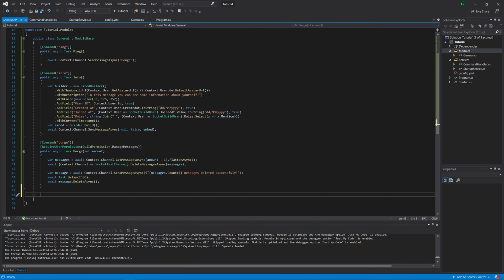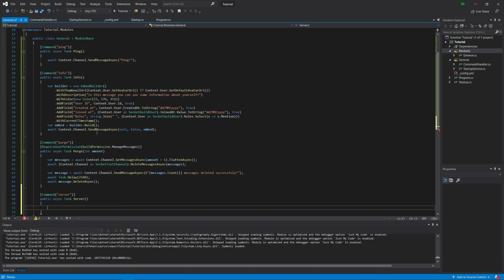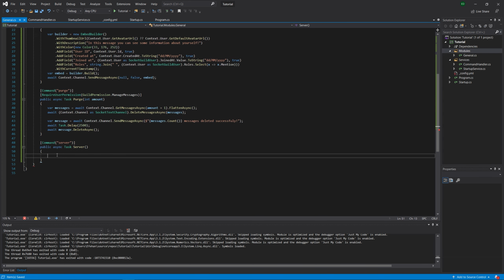Let's make one more command. For this command, we're going to call it the server command, and this command is just going to return us some basic information about the server. We don't need any permissions for this command, so we're just going to make a task, public async task server, and we're also not going to pass any arguments. Now we can use a curly bracket, and we can here now actually get some information about the server.